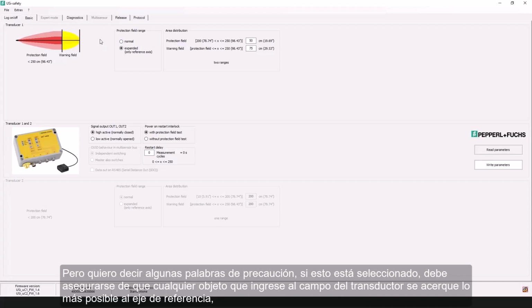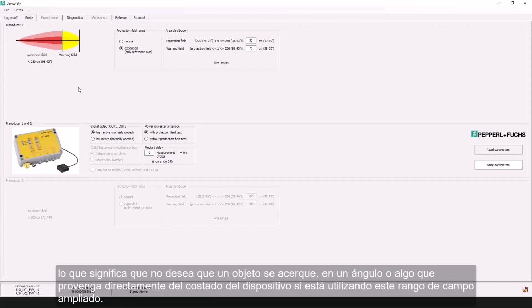But I do want to say some words of caution: if this is selected, you want to make sure that any object entering the transducer field is coming as close to the reference axis as possible. Meaning you don't want an object that's coming at an angle or coming directly from the side of the device if you're using this expanded field range.